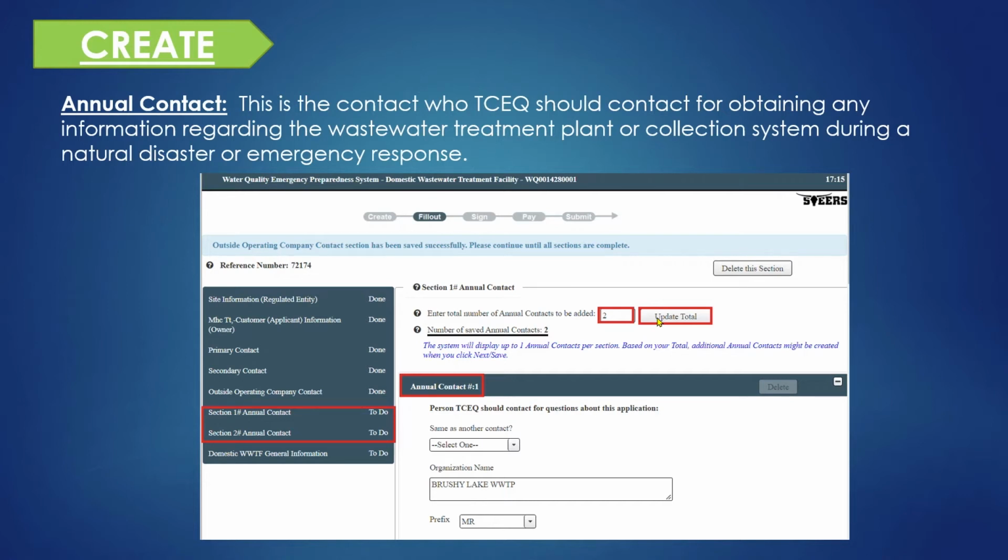After all contact information has been entered or updated, the Next Save button will save the information and flow to the Domestic Wastewater Treatment Facility General Information window, or to another annual contact window if there is more than one for this site. This will continue until all annual contact entry is complete for the number of annual contacts listed.